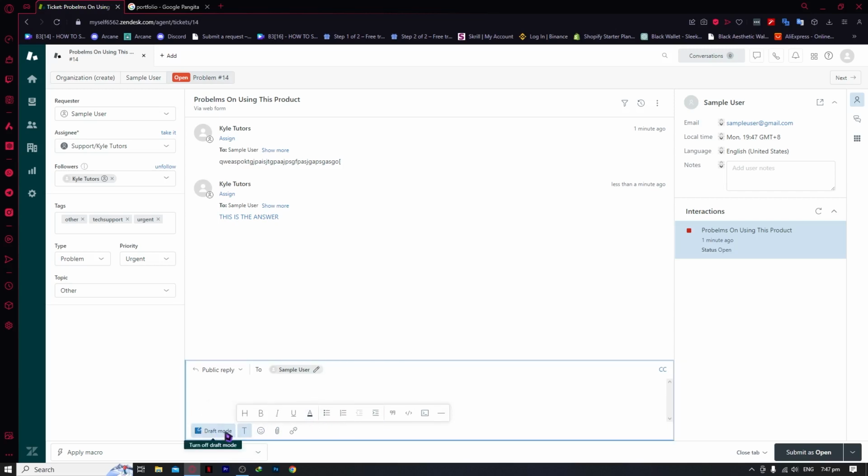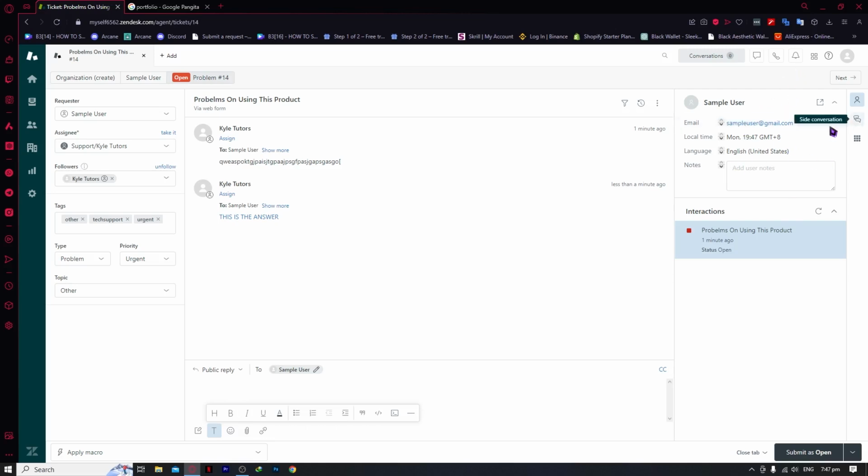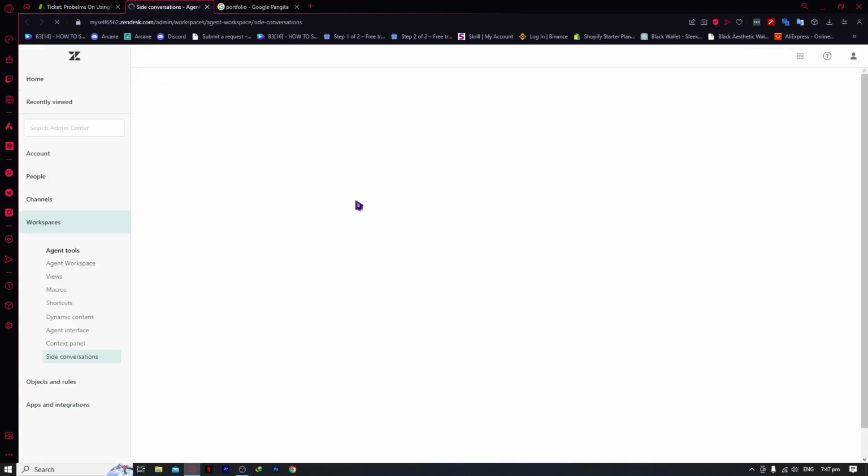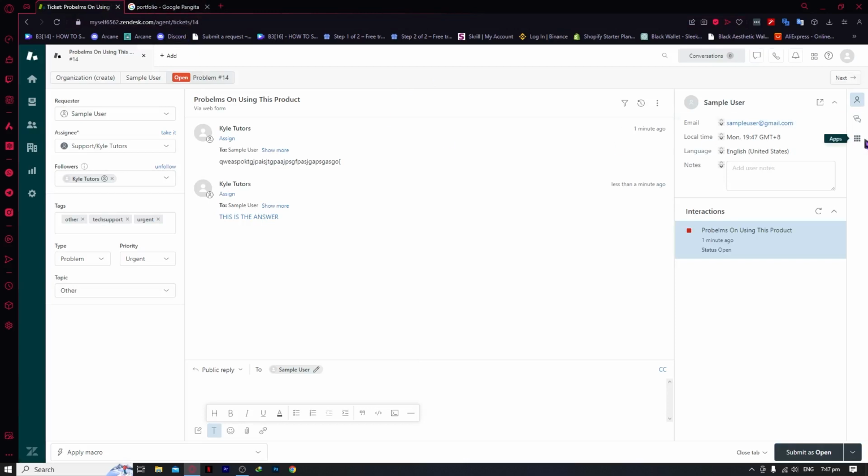And then you can also go for draft mode right here if you need to make a draft. And yeah, that is basically it for this one right here. And you can see some other details right here. And you can even go click on side conversation right here, and you can just do it like this on the workspaces, but we're not gonna be dwelling into that. And from here, we're gonna go and end it right here.